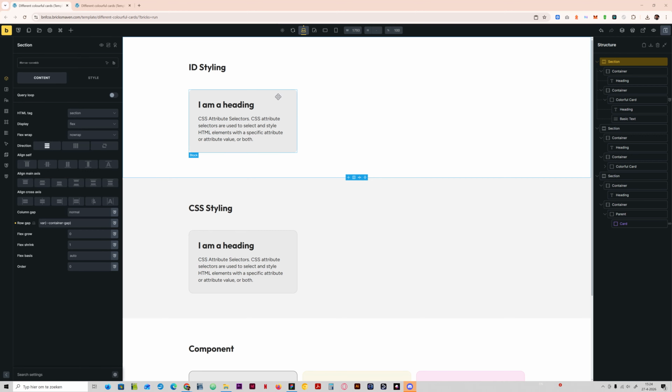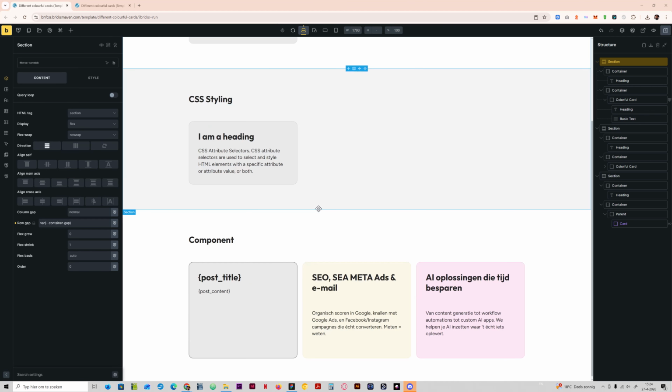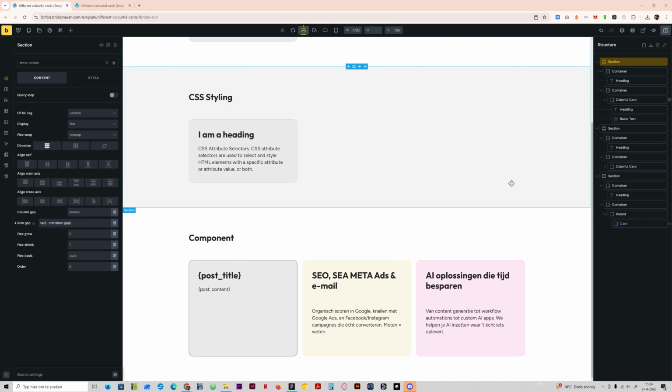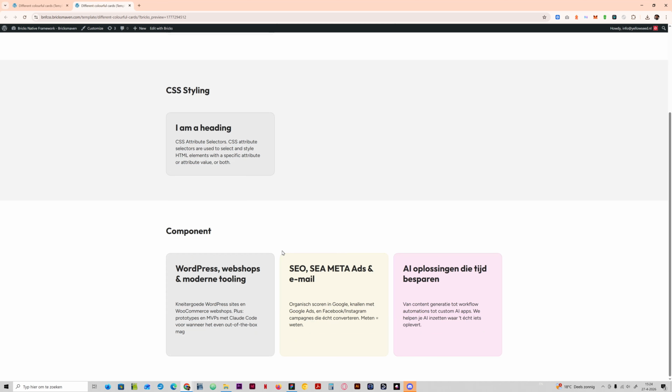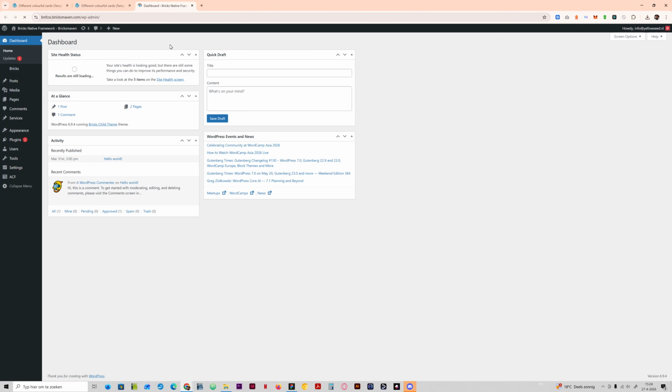Okay, so let's jump into the first situation. But before we actually do that, I forgot to show you one more thing. I already saved this on the front. This is the end result, like I said. Give me a second. I need to go to the front, because I created a custom post type.